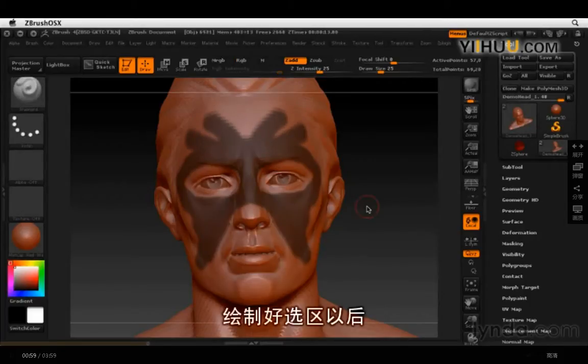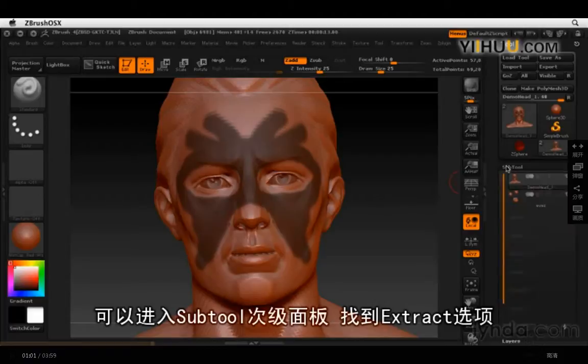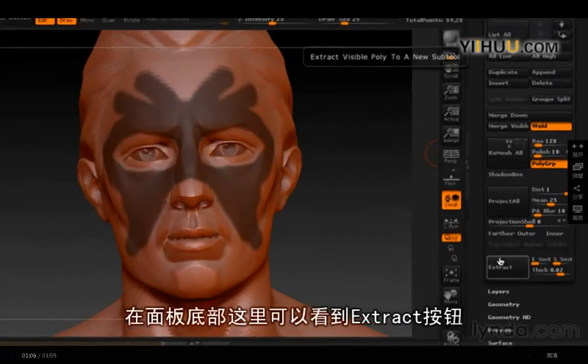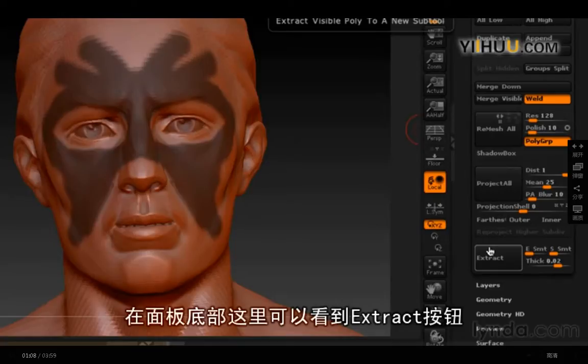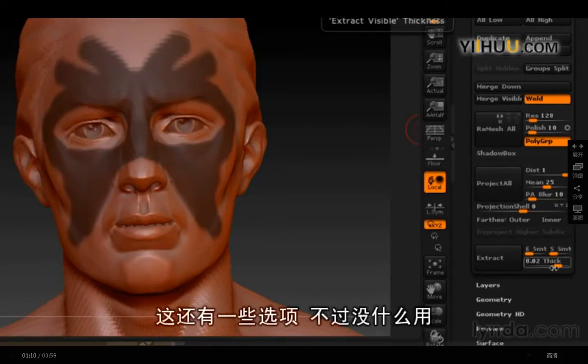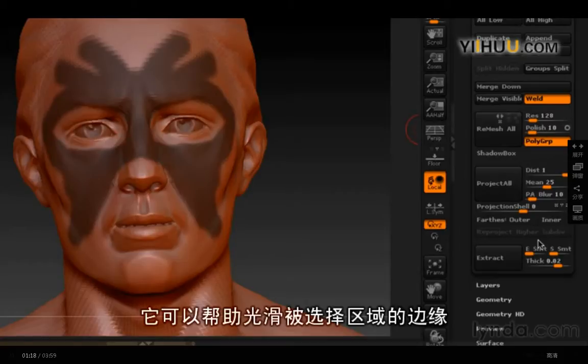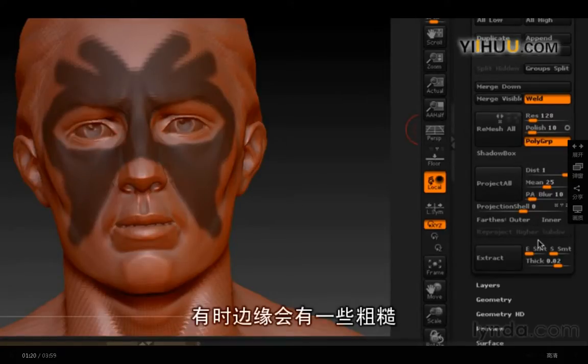When you're happy with the selection you've made, you can go into the Subtool subpalette and look at the extract options. They're all the way down here at the bottom. You've got the extract button that actually creates the extraction, and then there's some settings here that don't make a lot of sense, but let me go over how they work. ESMT stands for Edge Smoothing. This is the amount of smoothing that will help round out the border of the mask. Sometimes it gets a little bit rough, and ZBrush can smooth that out for you.